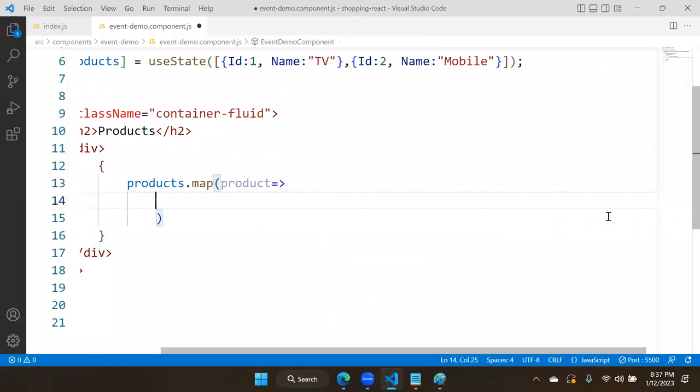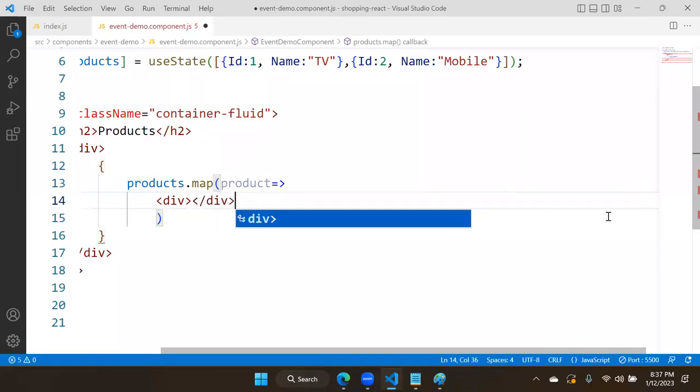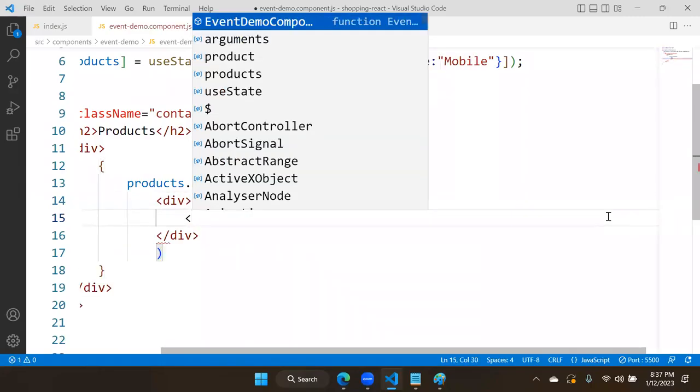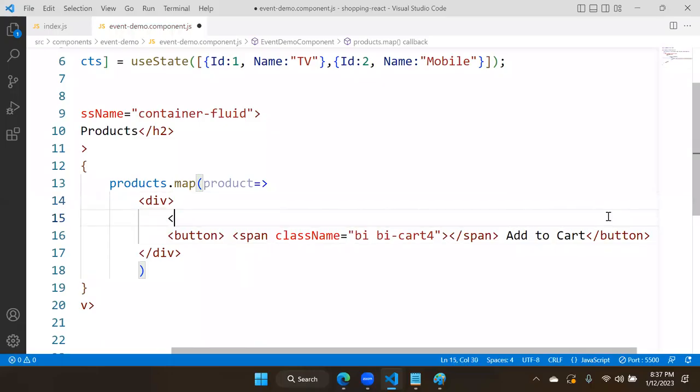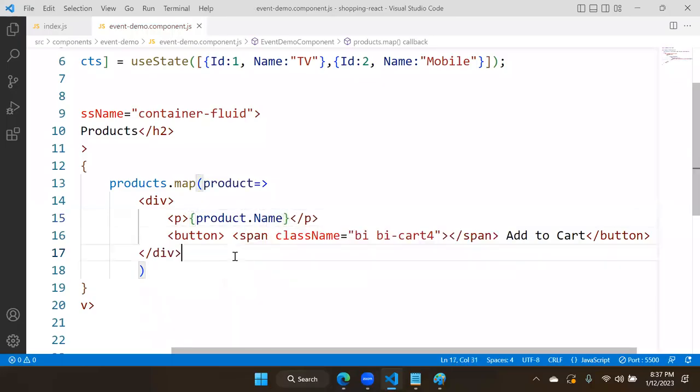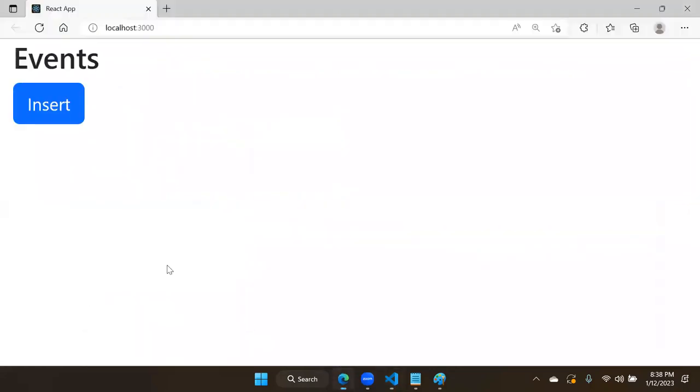I will put here a div. In that div, I will put the button. So this is the button. Above, I will put a paragraph. There I will give the product title, product dot name. Now you can see this is generated for every product and displayed.